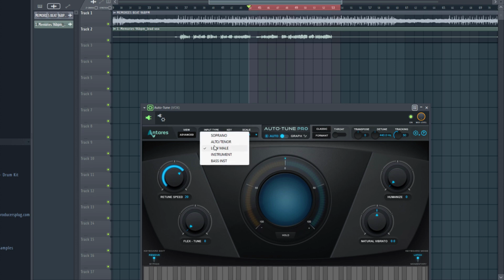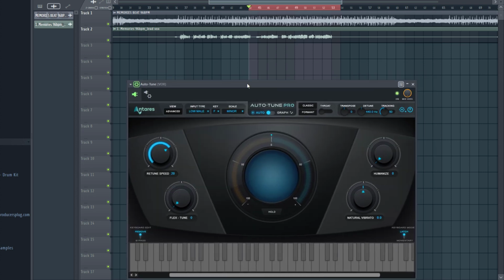But maybe you're a guy and your voice is a bit higher pitched, okay, alto tenor is fine. Or if you're a lady and your voice is a bit on the lower register, alto tenor is also fine. But if you have a very high pitch, you're trying to hit some high notes while singing, most of the time, soprano works great. So I'm going to come back down to low male, okay, without setting anything, just listen to it to see how it sounds.